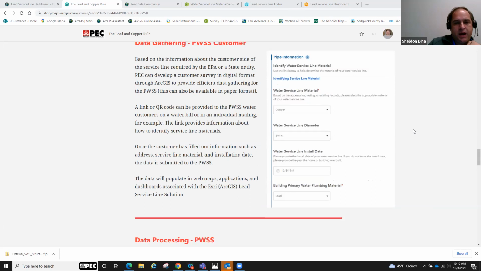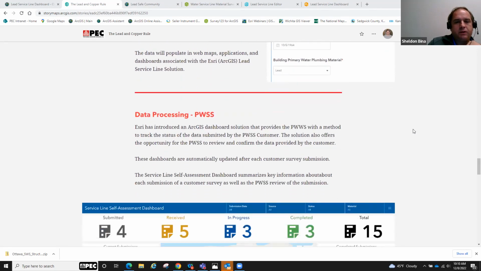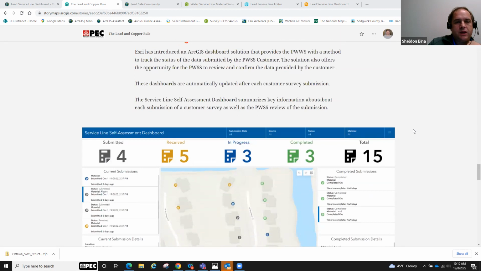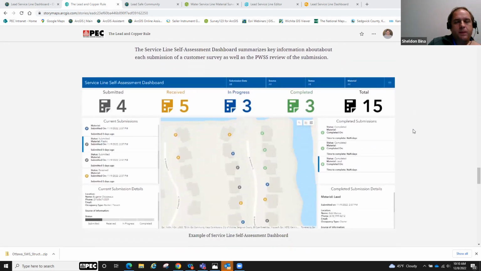And with that, once that is filled out, the information will then be automatically pushed up to the ArcGIS Online account, where the water manager or another staff member can see this dashboard to see how many are coming in, as well as seeing how this information has been reviewed for the QA/QC process.